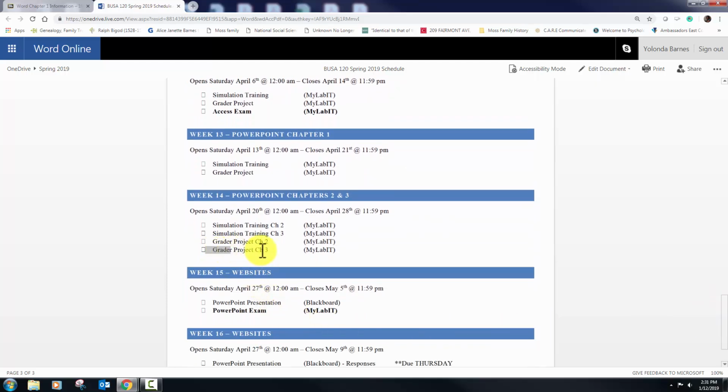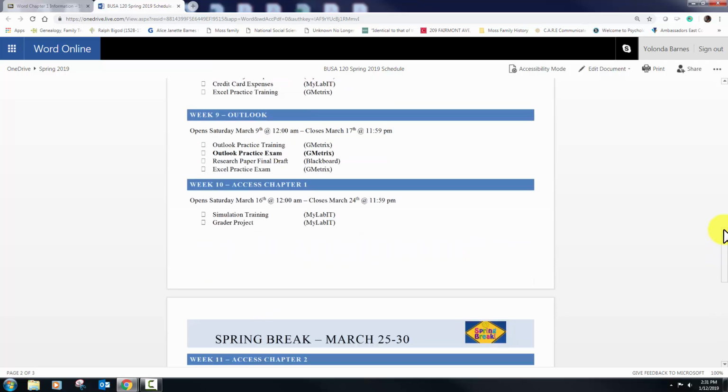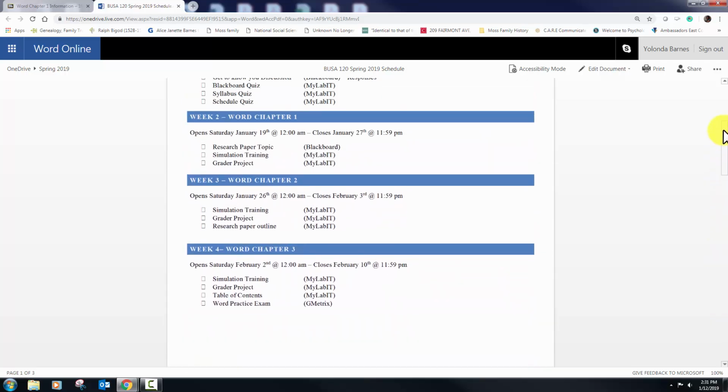I did not do the grader project for PowerPoint Chapter 3. You should know how to do PowerPoint when you get to Chapter 3 because you've already completed the other ones, and it's the easiest out of all the Microsoft Office programs. Now all the weeks are set up just the same.